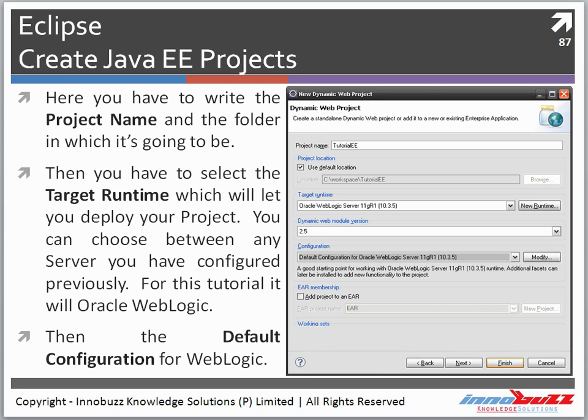On this next screen, you have to select the name of the project, the location folder, and the target runtime. This is the server previously configured in which you'll be deploying your project. For the purposes of this tutorial, Oracle WebLogic will be used. The Dynamic Web Module version should be 2.5, which is the higher version definition for this version of the server. Regarding the configuration, use the default configuration of the Oracle WebLogic.